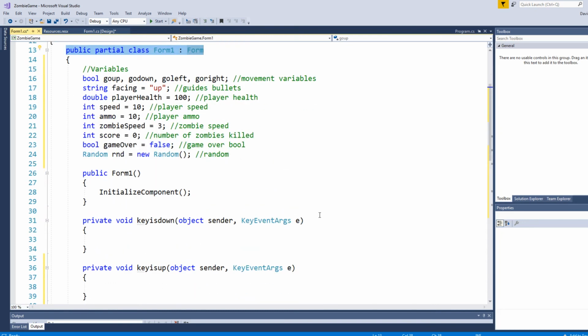In the next video, we'll actually get into the player movement. We'll actually get our player moving around the screen in the next video. But for right now, this is a pretty good place to stop.